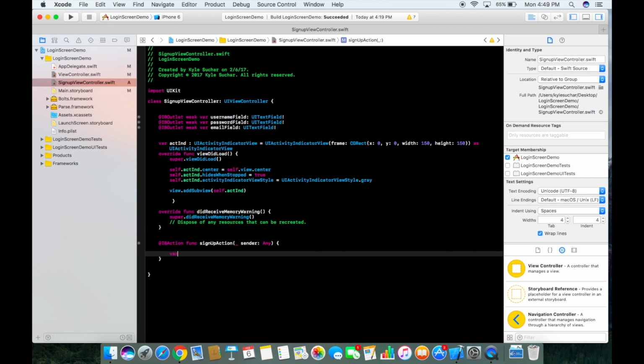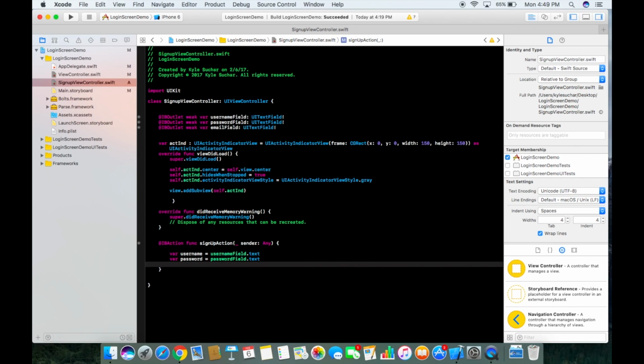And we're going to create 3 variables again. So var username equals username field.text, var password equals password field.text, and then thirdly we need a variable, let's call it just email, equals self.emailField.text.